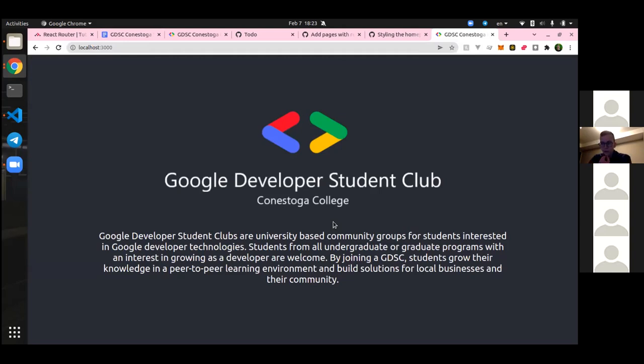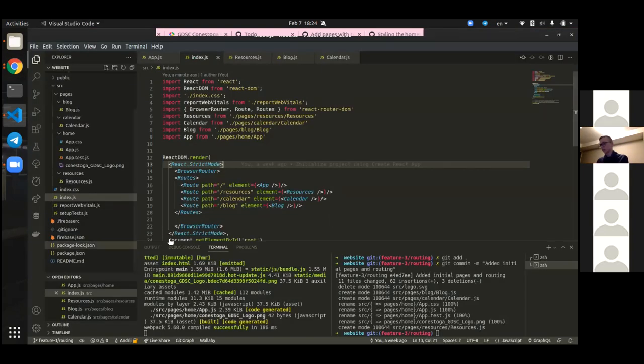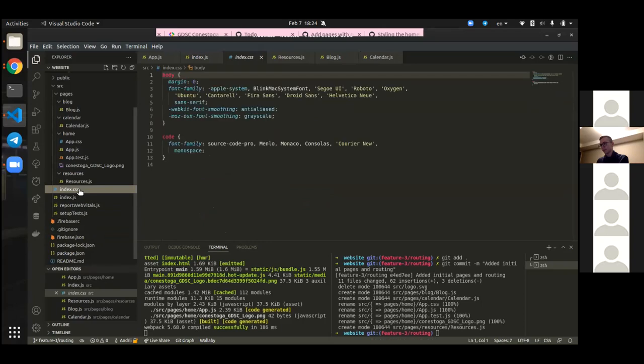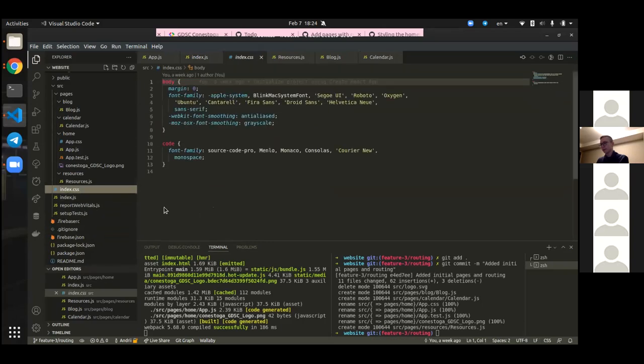Does this mean you will use a different CSS for each page? This is a good one. So I'm not too fresh on how CSS works in React, but for sure you can have global CSS for your pages. I think there's index CSS. Let's actually try this.